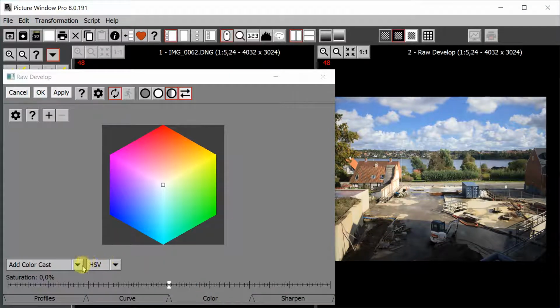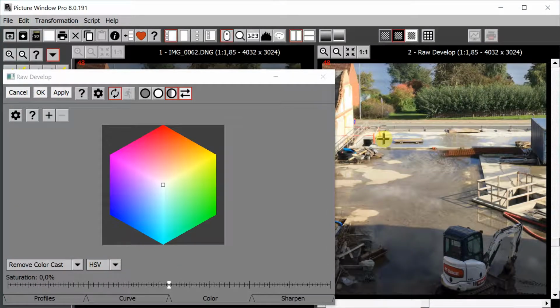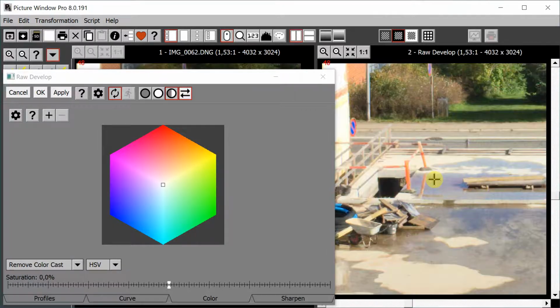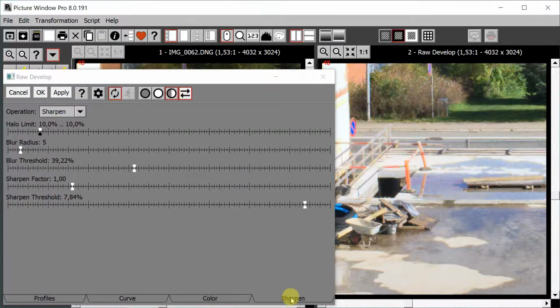The white balance is not optimal, so we choose to remove the color cast by clicking in an area with a neutral gray. Finally, a little sharpening.